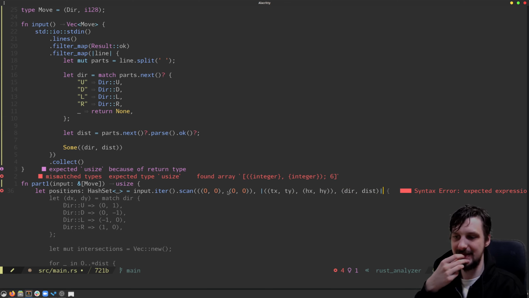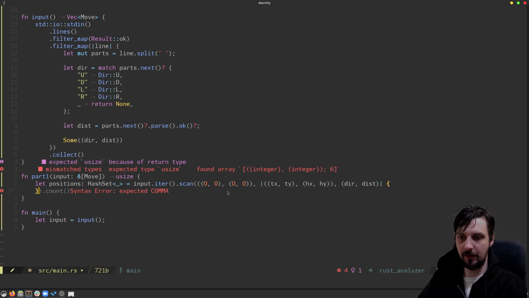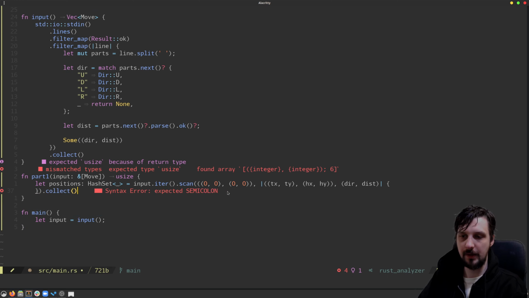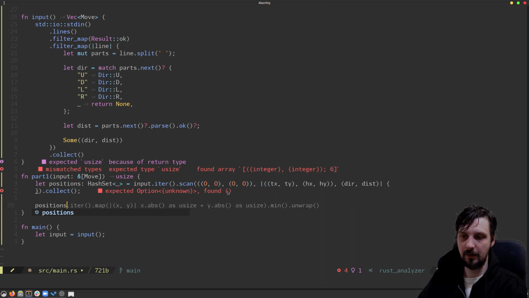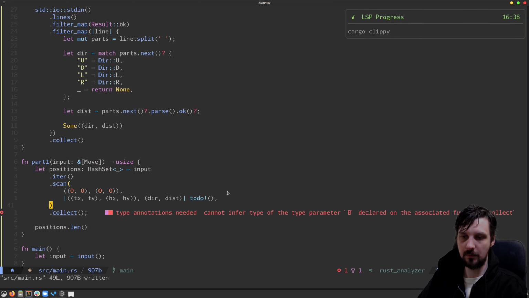What I have here, this scan would return to me, on every iteration, a set of indices, because the direction might be bigger than 0. So I would collect this, and here I would just go with position dot extend. This is what I want to do. The compiler doesn't know what to collect to, which makes sense.